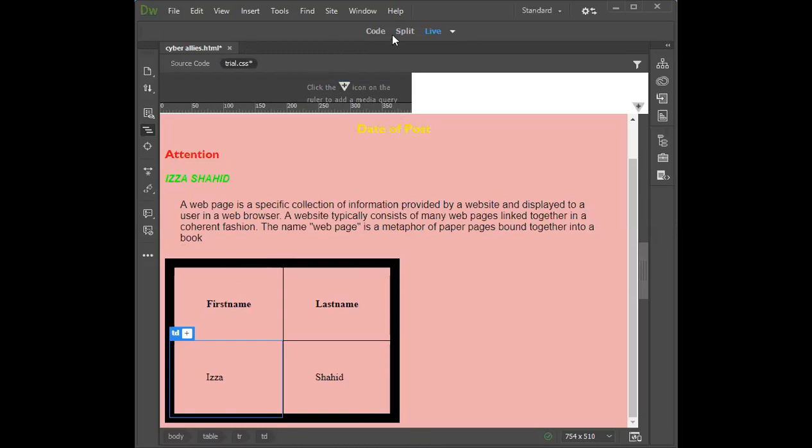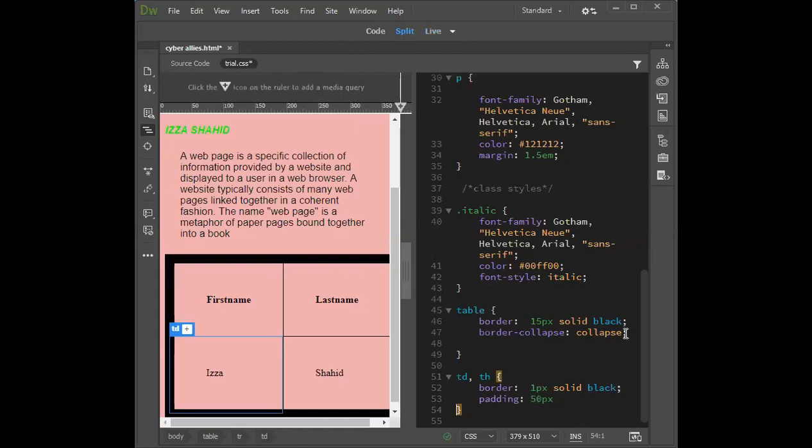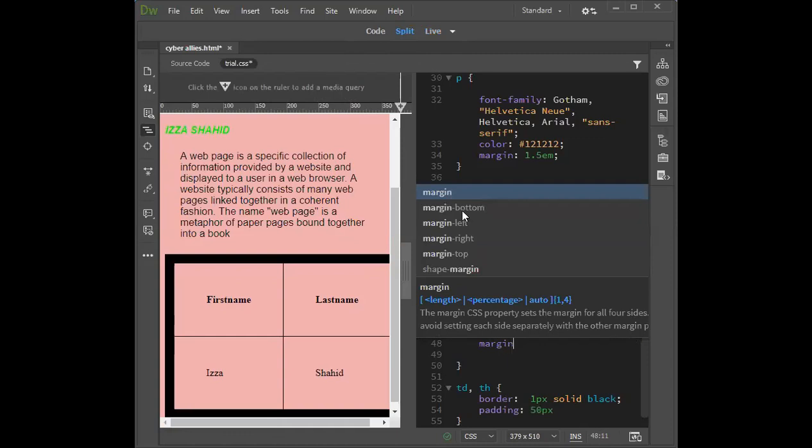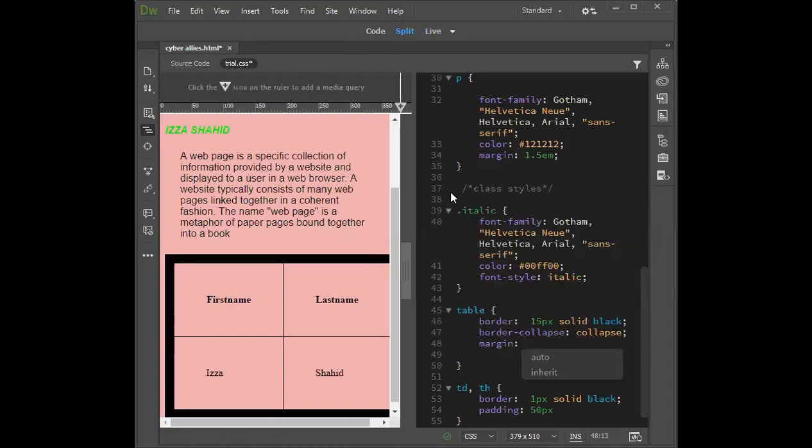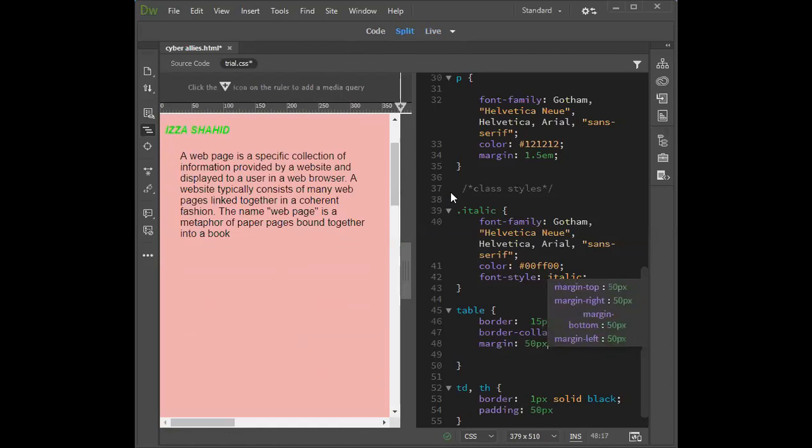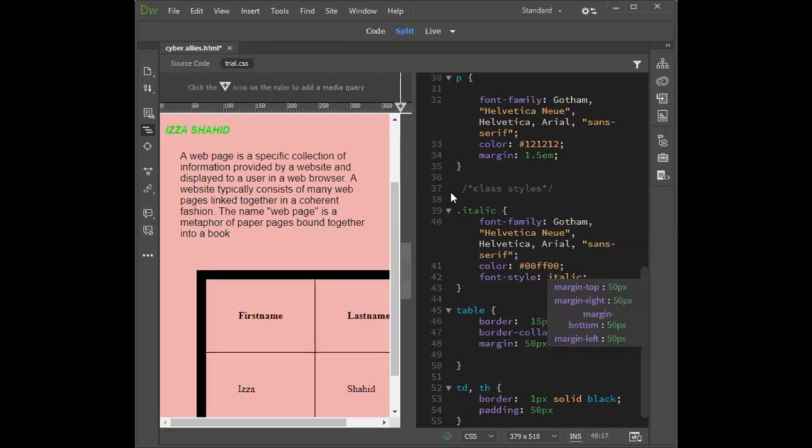And now if I increase the table margin, so your space outside the table has increased, this part. So I hope the difference between padding and margin is clear. Now I'll end this.